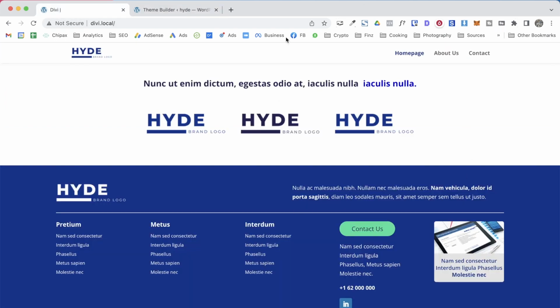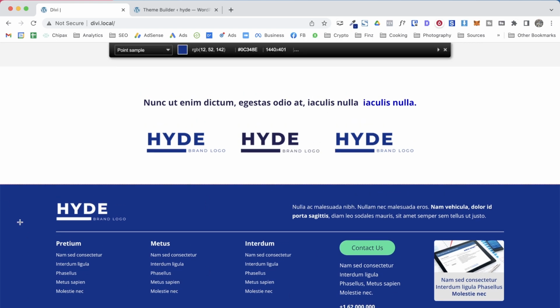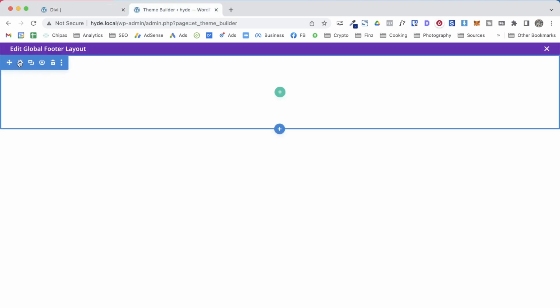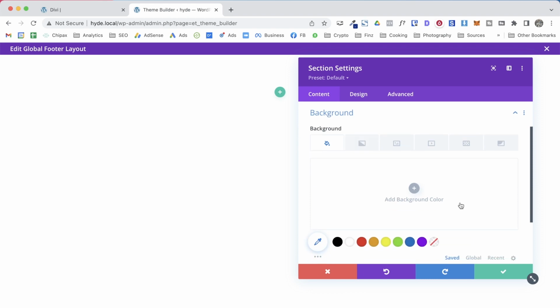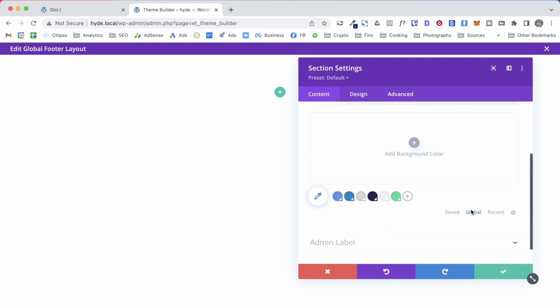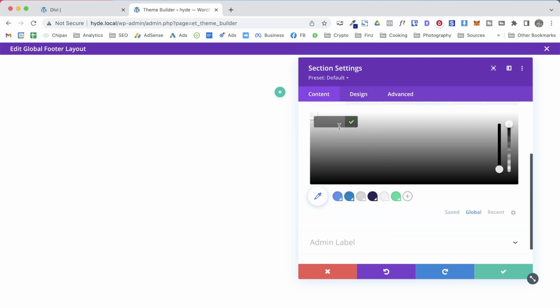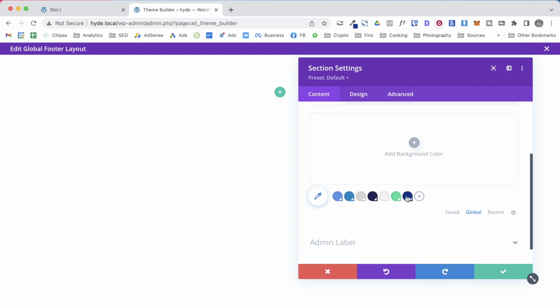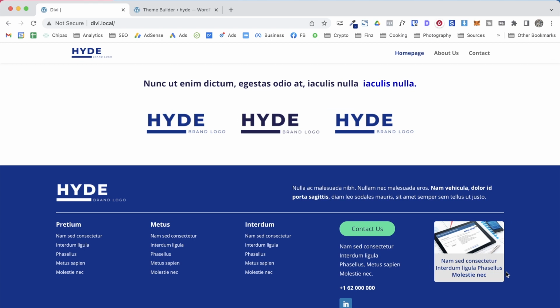So as you can see here, we have this blue color. I'm going to get the color code, and let's add it in the background. Not sure if we have already this color. It looks like we don't, so let's save it as a global color. There it is.